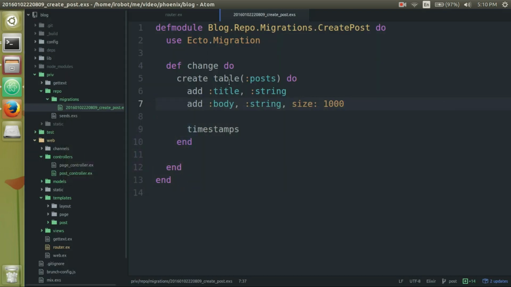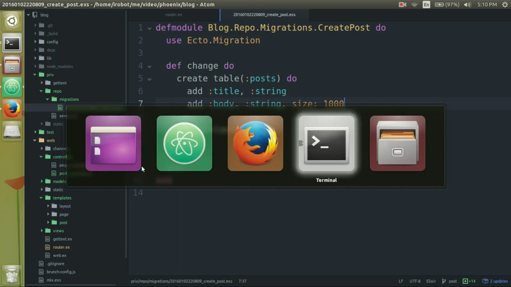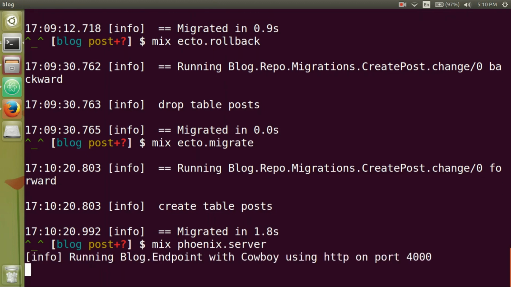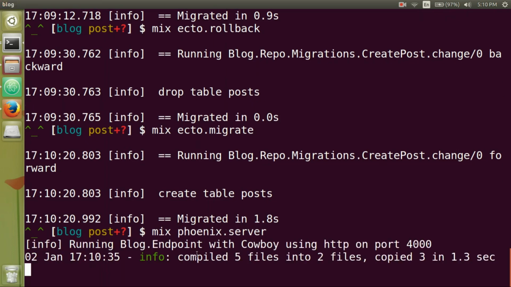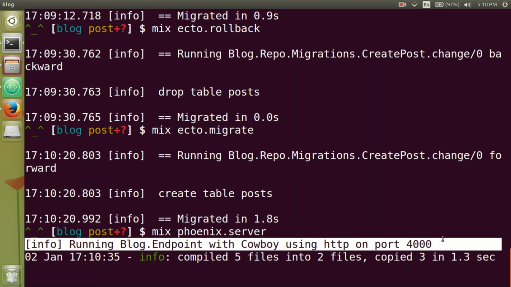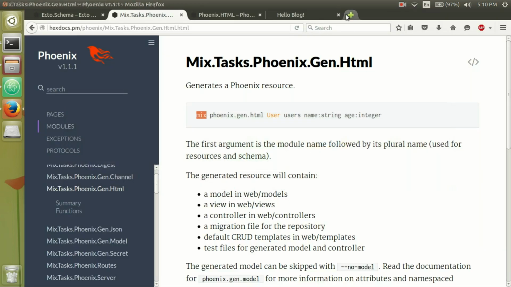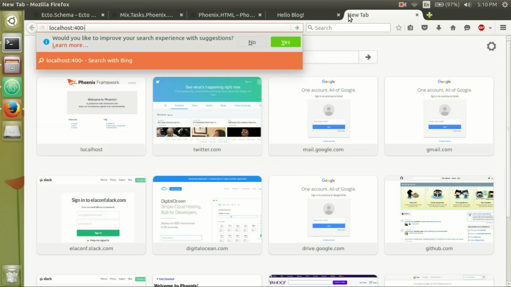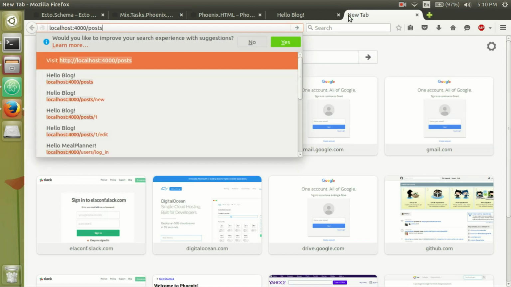So now that we have that up and running, let's start our server. Mix phoenix.server. Okay, so notice that it is running on localhost port 4000. So let's open that up. Localhost 4000, whoops, 4000, and /posts.